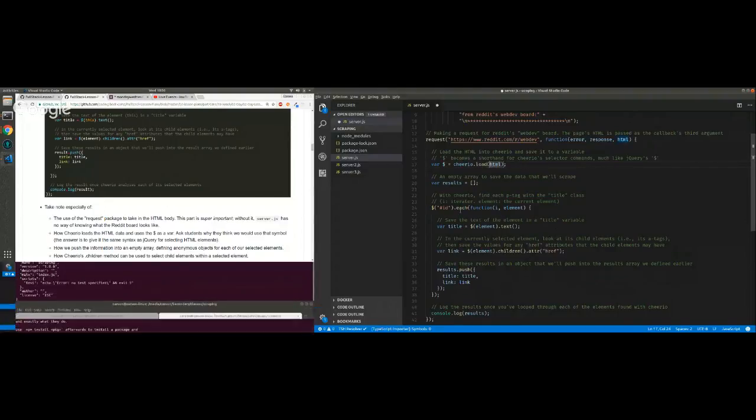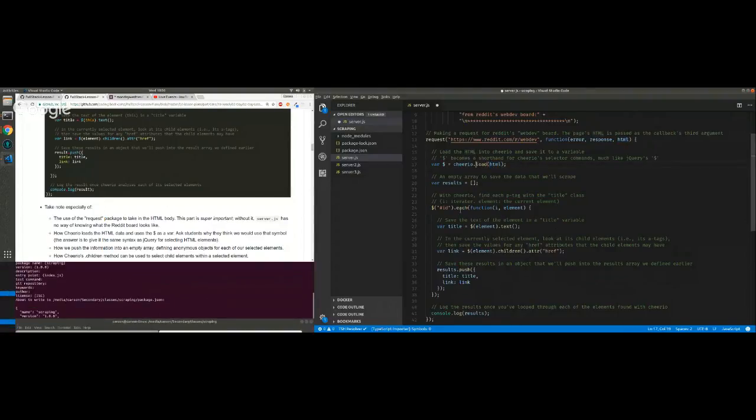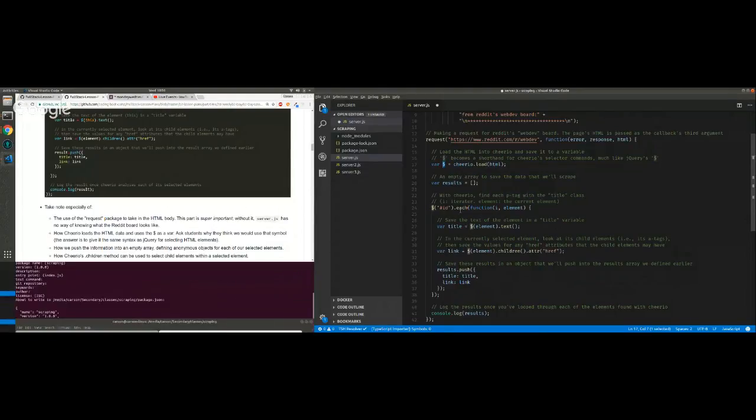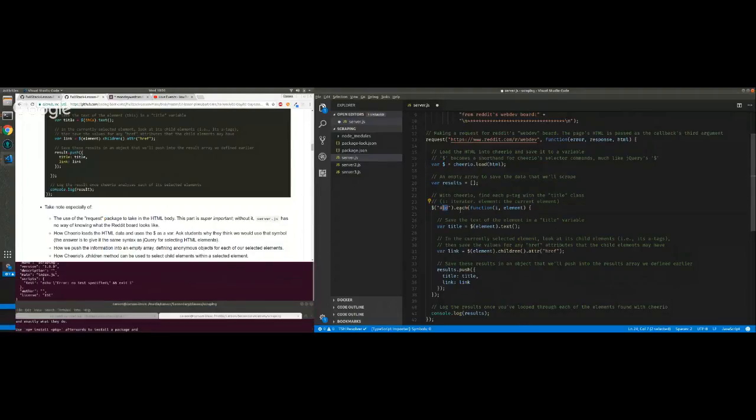So we're giving it some HTML. We're loading it into Cheerio, and Cheerio's building us this very jQuery-like object. This is actually a jQuery-like function that does a lot of jQuery-like things, and allows us to make calls to it that are just like jQuery selectors.